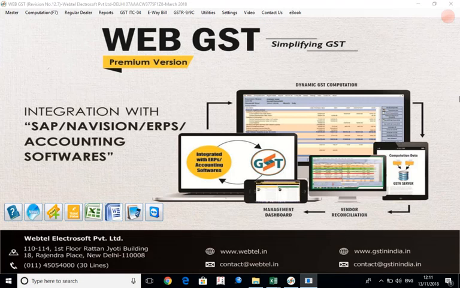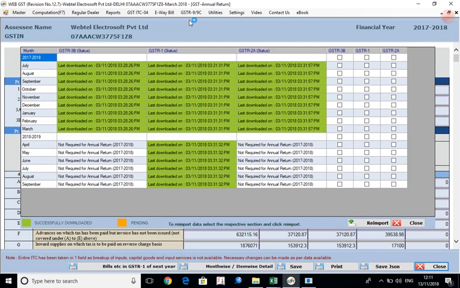Prepare the GST annual return from Web GST software. We log into the relevant assessee and select the relevant year 2017-18, then go to this menu and select GSTR 9 like this. And this data will be downloaded from the GST Common portal.